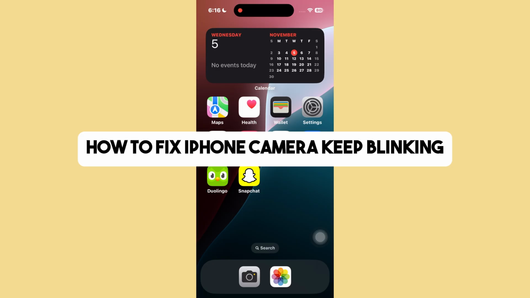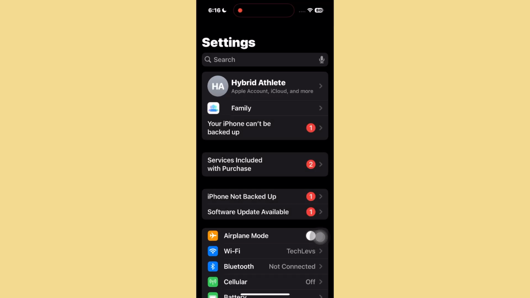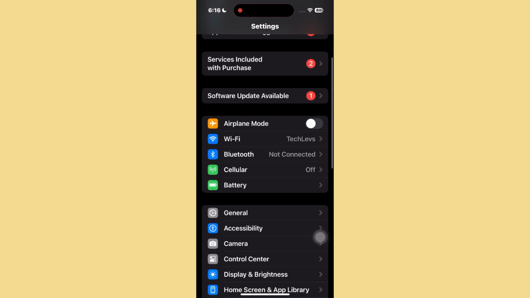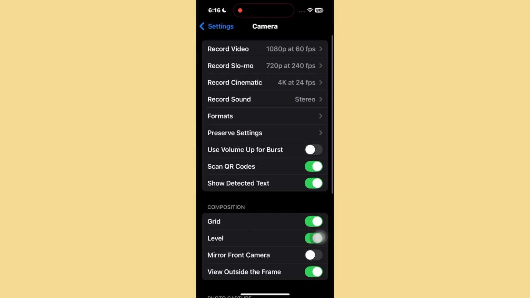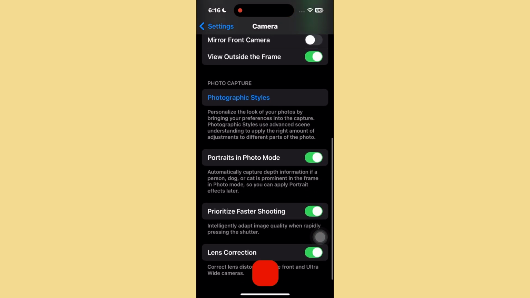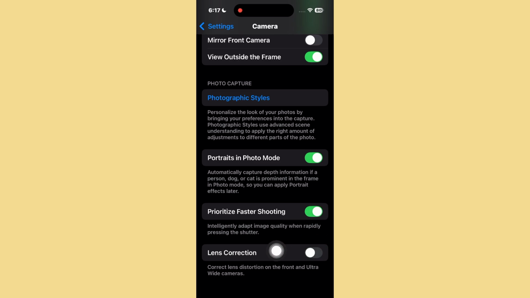So guys, if you ever encounter this issue, what you could try to do is just simply go to the settings in your phone. Over here on the settings, you just simply scroll down and go for the camera. Here on the camera, you could just simply scroll down again and you should be able to see here lens correction. So guys, make sure to turn this off and mostly this fixes the issue.